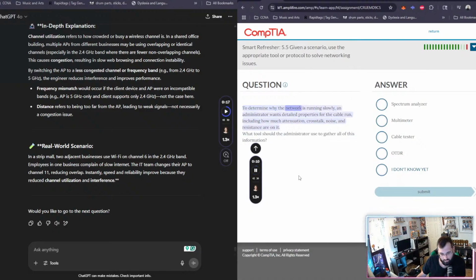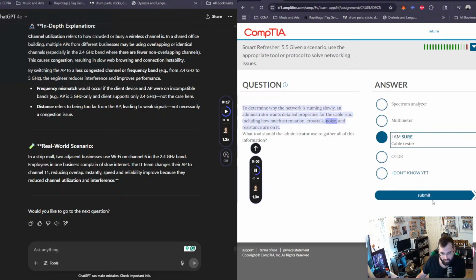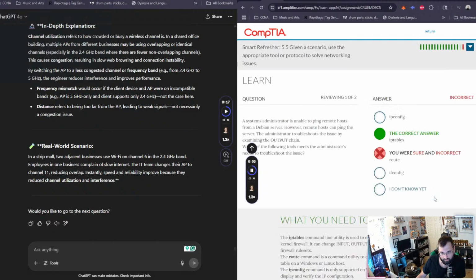To determine why the network is running slowly, an administrator wants detailed properties for the cable run, including how much attenuation, crosstalk, and resistance are on it. What tool should the administrator use to gather all of this information? Cable noise tester. IP tables, that's what I thought.